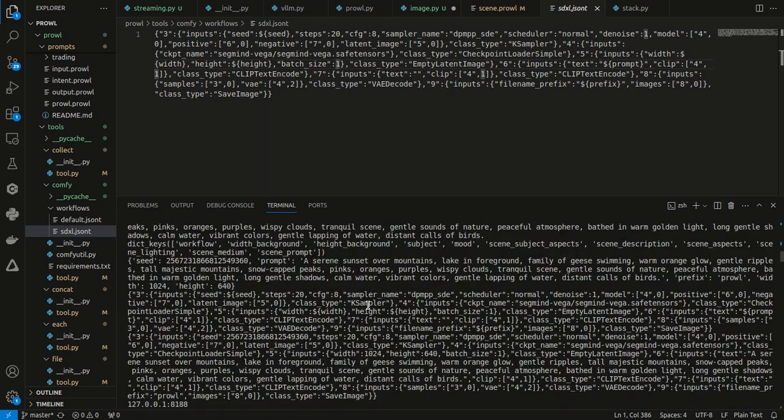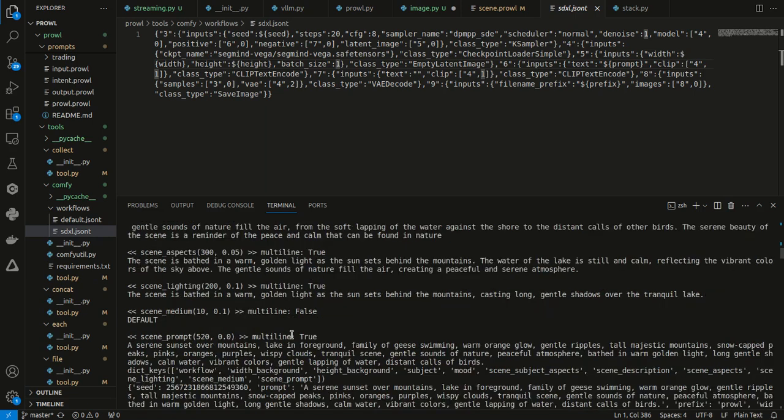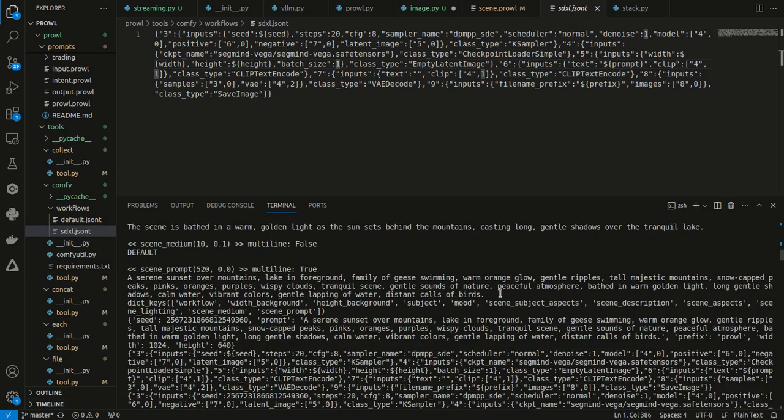Okay, there's the generating stuff. Here's the scene prompt. Sometimes, obviously I have to work on my prompt. So: a serene sunset over mountains, lake in the foreground, family of geese swimming, warm orange glow, gentle ripples, tall majestic mountains, snow-capped peaks. So there's the snow part. Pinks.